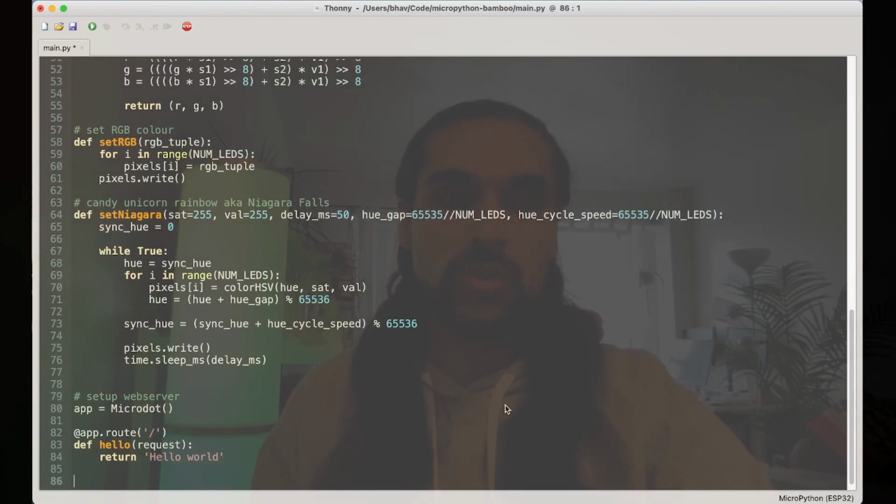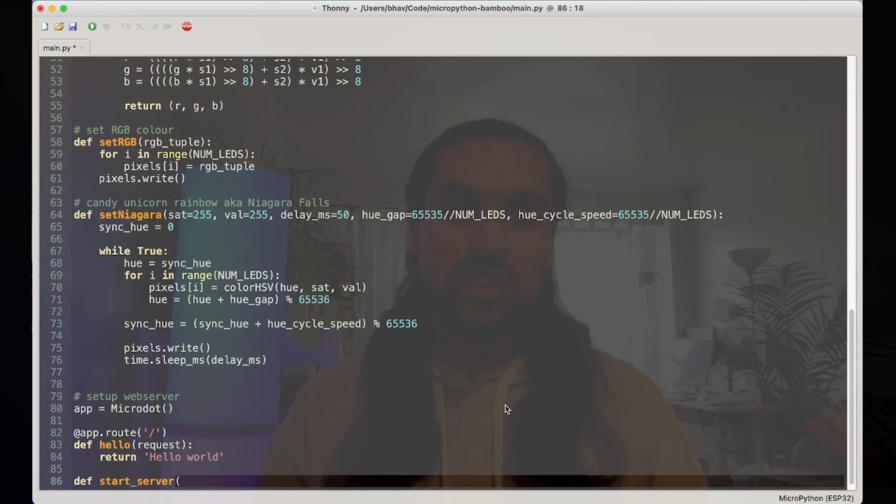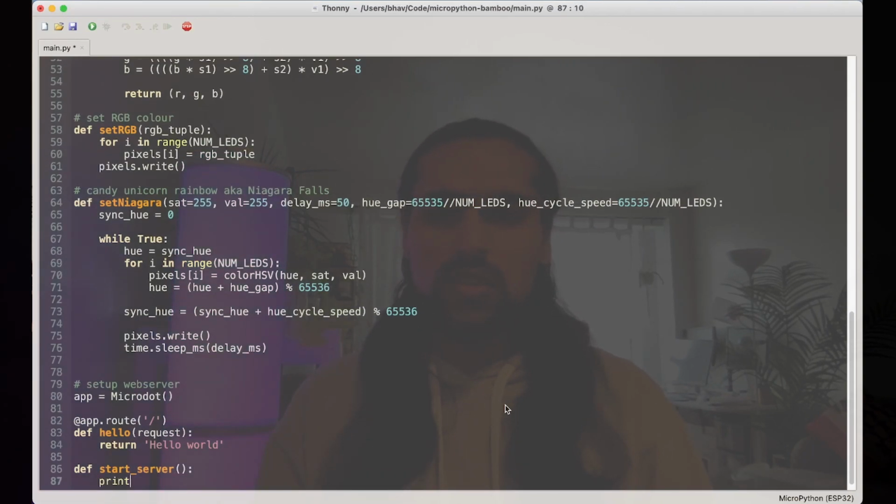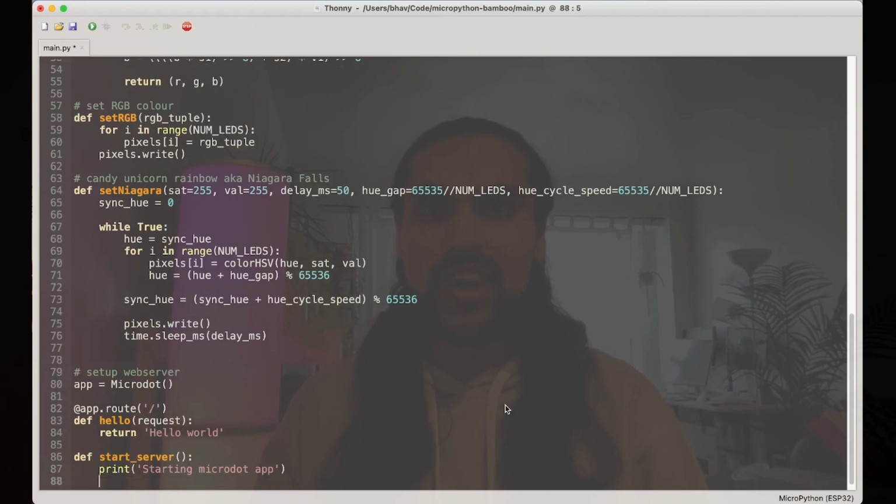Before we do that, of course, we need to actually start the server. So let me define a function that lets you start the server. We're going to call it start server, surprise, surprise. I'm going to just say print starting Microdot app, just so we can track that from the web REPL console. Usually the code is just this: app.run, and you supply a port number. The reason I'm supplying a port number is because the default port number is 5000, but I don't want to type in 5000 every time. If you use port 80, that's the default HTTP port, so you don't even need to put a port number in your browser. It'll just work, right?